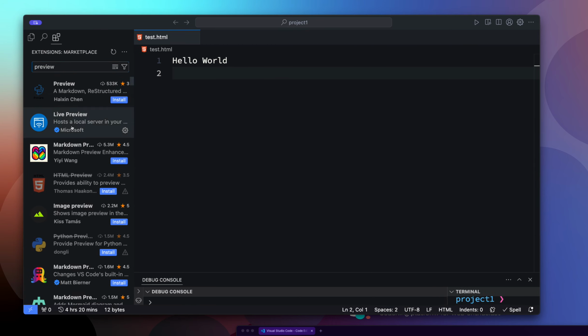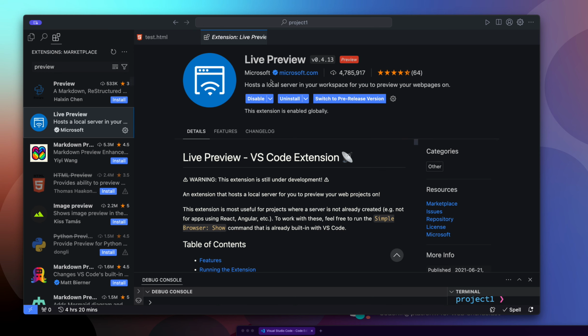Once you click on preview, note that the one I'm clicking on is the second one here, Live Preview, and it's from Microsoft. It has like 4 million downloads or so. So you can install it. I have it installed already. Notice that it's saying I should uninstall or disable. If you are viewing this for the first time, it's going to say install. So click on install and you should be good to go. In less than 5 or 10 seconds, you should have it installed.